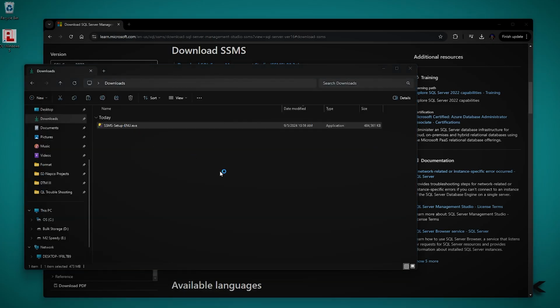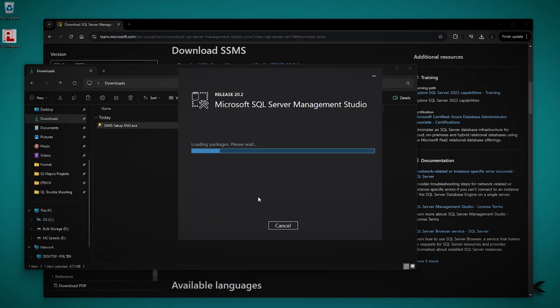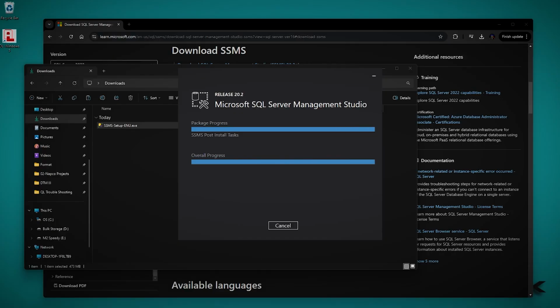When you run the installer for SSMS, you can change the default install location. I recommend leaving it at the default. All you have to do now is click Install. There are no options to choose, just a default install.